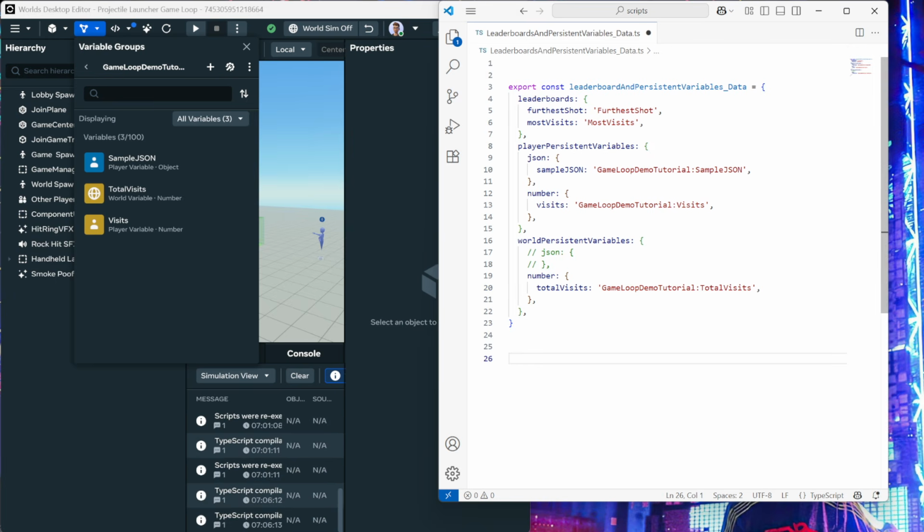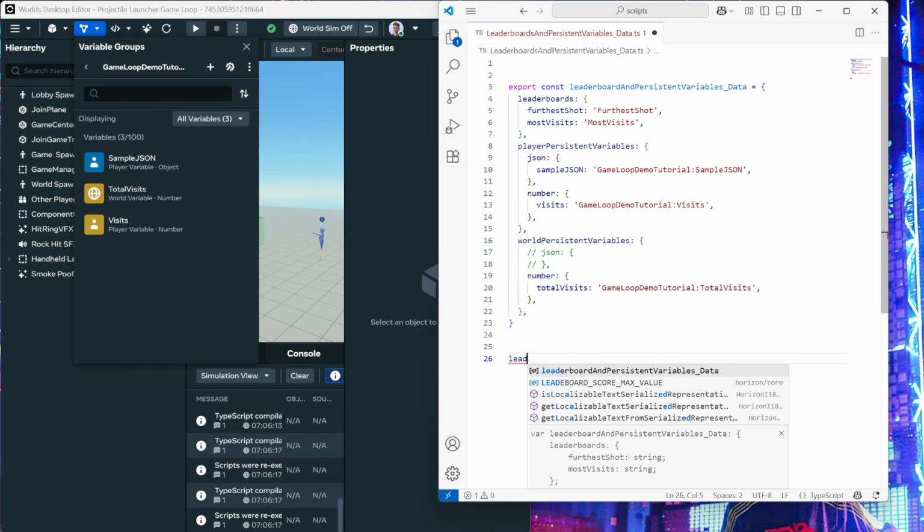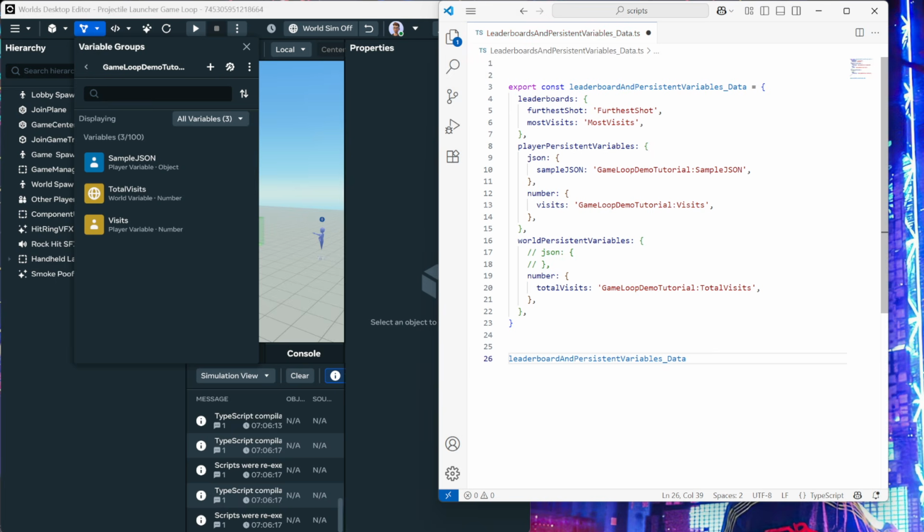It's really easy. Anywhere we need to call leaderboards, we just type leaderboards, and then we see leaderboards and persistent variable data. And then dot gives us the option for leaderboards, player persistent variables, or world persistent variables. We'll go to leaderboards, and inside of leaderboards, you can see the two values. And similarly, if we go to player persistent variables, dot, we can select JSON or number. We select JSON, and then we see our sample JSON. And so you can have up to 100 of these variables.